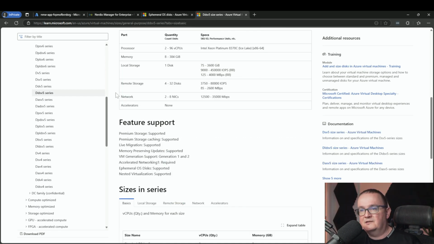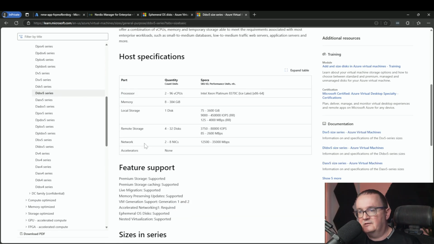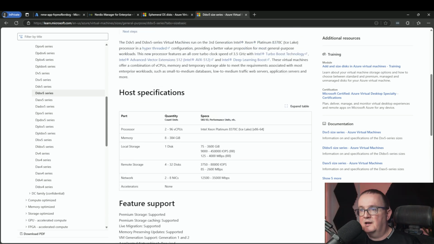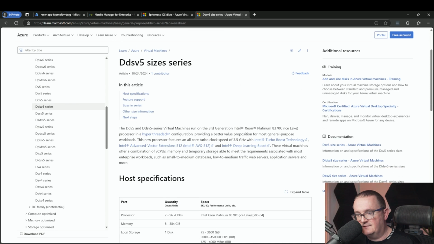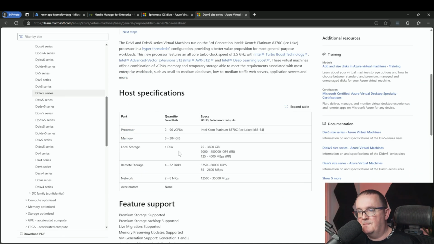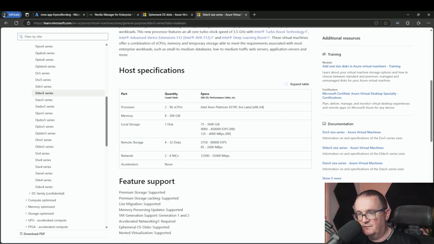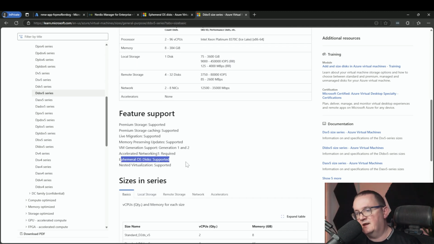Okay, so how do we figure out if our VM SKU supports ephemeral disks? When you go to the Azure portal, the key thing to look out for is, when you go to the VM SKUs page, wherever it says ephemeral OS disk supported. So you can see here, I'm looking at the DDS V5 series of VMs. If we look at these VMs, you can see here local storage. So that's the key thing. If it doesn't have local storage, we can't use ephemeral disks. And it gives you some stats around performance as well. But yeah, the key thing is just make sure it says ephemeral OS disk supported.